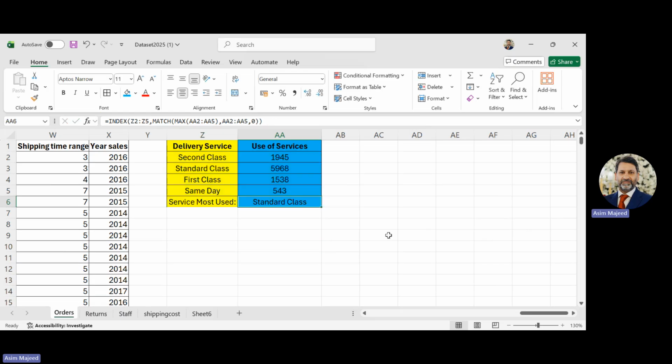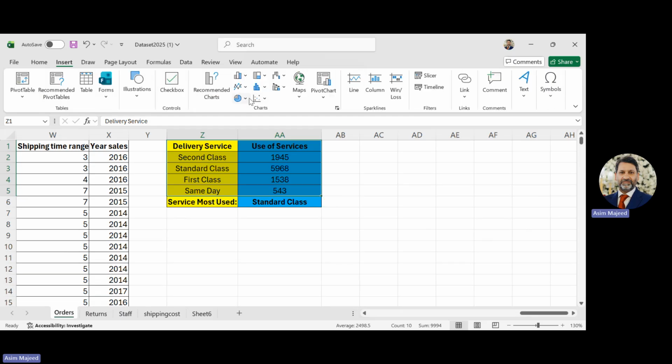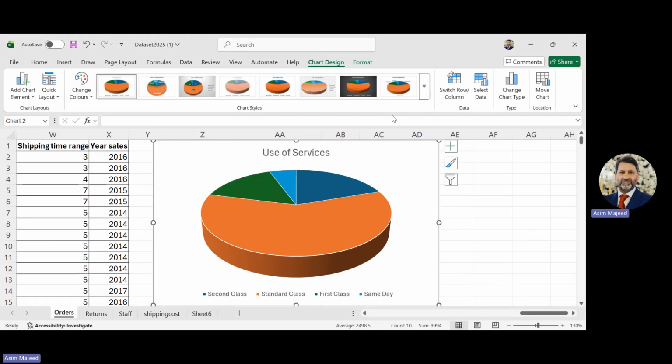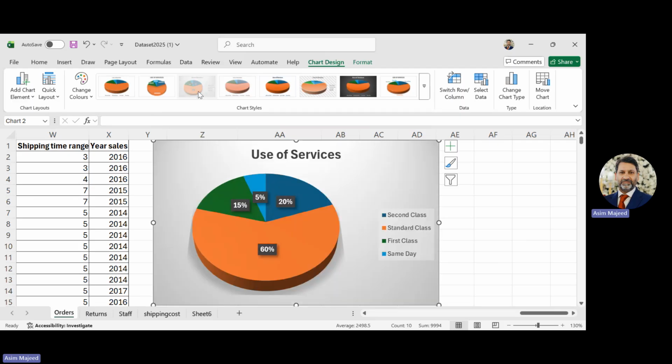Now, once we have figured that out, for instance, we got an answer that the most used service is the standard class, right? So I highlight that one. Then I'm going to highlight this and go to Insert. Then you get back into this donut chart, and we can have this one. You can see on my screen that the standard class has been used more than anything else.